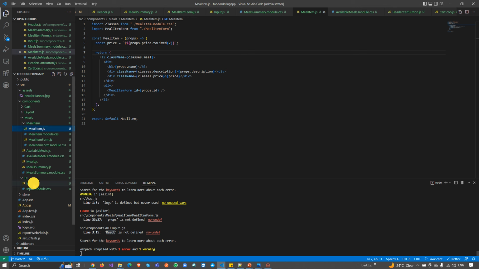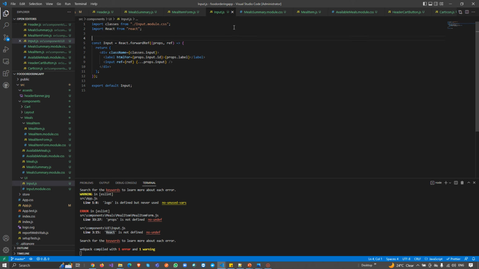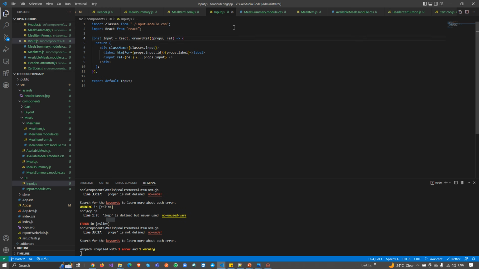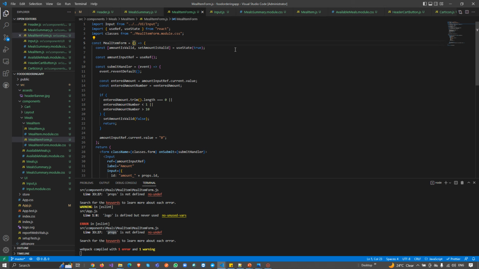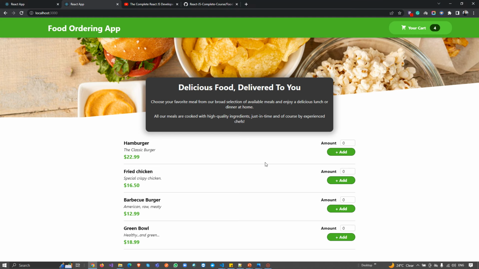Okay, in our input controls, we need to pass React, and props is missing in the meal item form. Props we are missing because we have passed some ID and some props here, which we are using here, like props.id, and we need to pass that. So now if I come here, you can see the input controls and buttons.